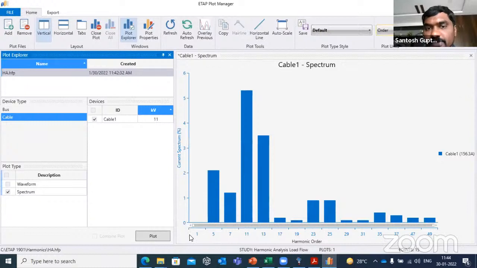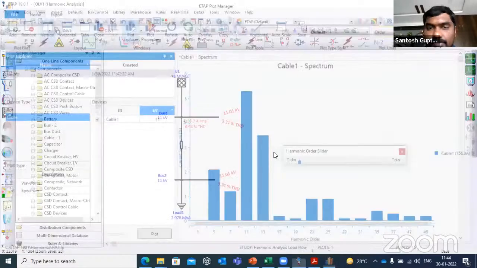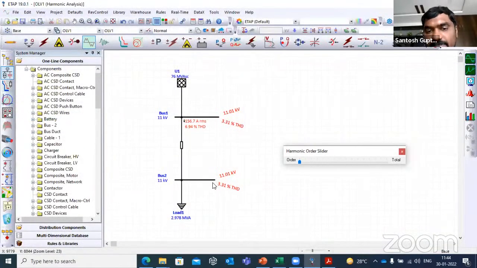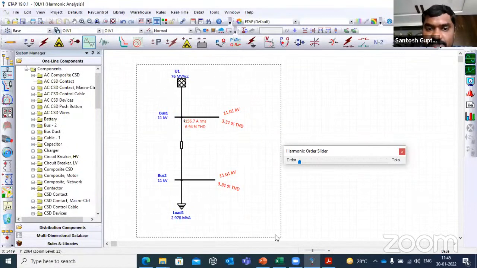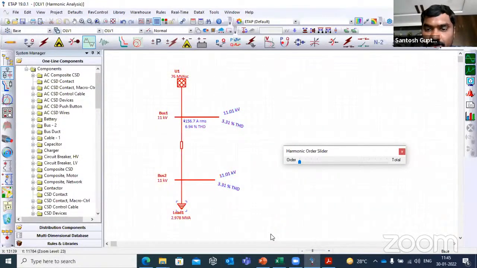So these are the individual harmonic currents seen by the cable. Basically on the buses you can see the total voltage harmonic distortions, and in the cable you can see the total and individual current harmonic distortions. Okay, so let us see whether these results given by ETAP are correct or not.